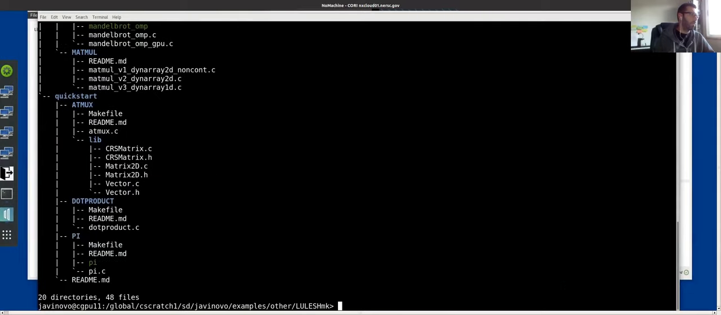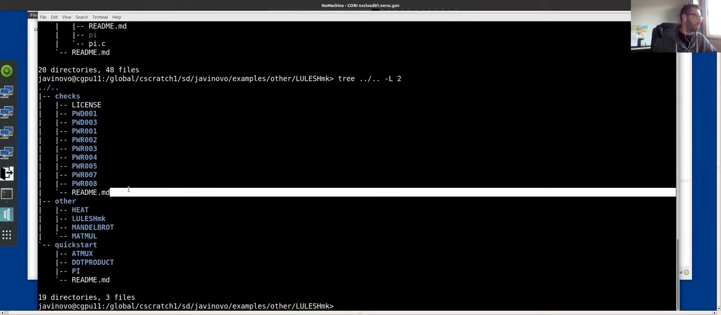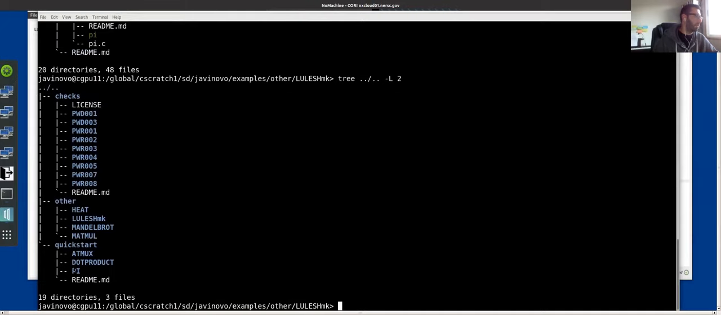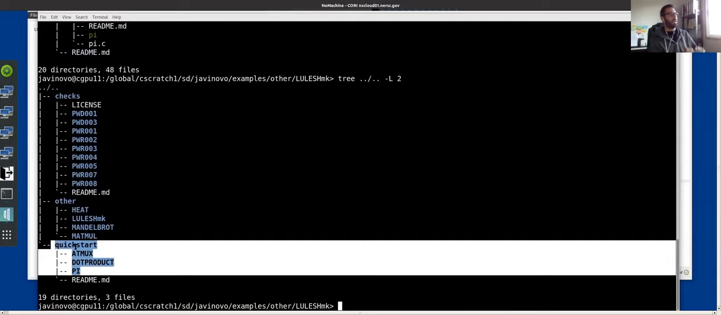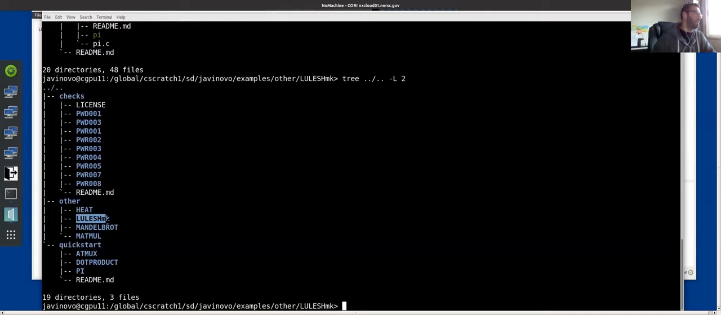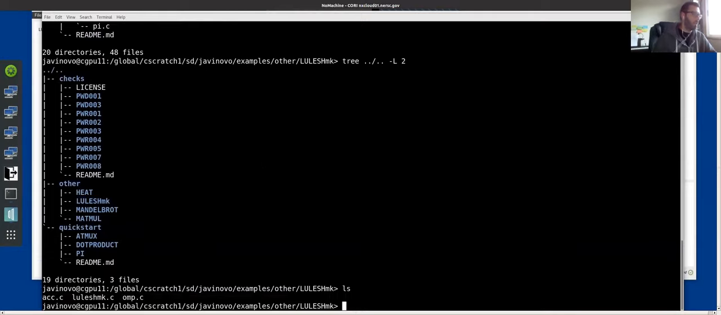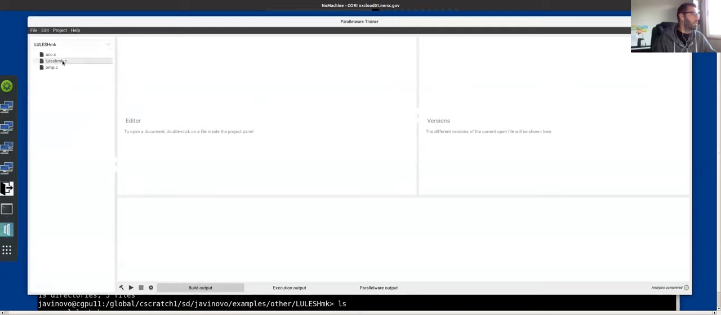This is where I installed all those examples. In the demo, we also showed some of these examples. And the Hello and ATMax ones you should be familiar with, which are part of the Parallelware Trainer Quick Start, which will help you get to know all the features in Trainer. But we also bundle some other code, as is the case for LULESH. So here I have a couple of versions that I did today before, but the original code is this one over here that will be the only one that you will have available when you install Parallelware Trainer. So this is the LULESH MK file.